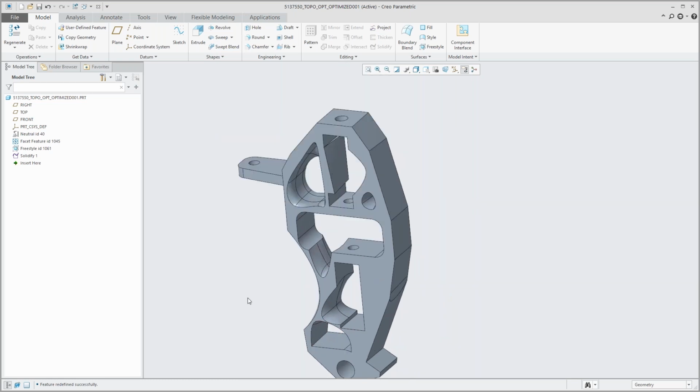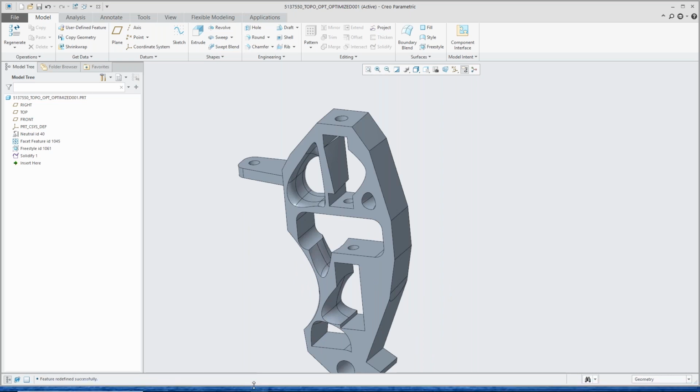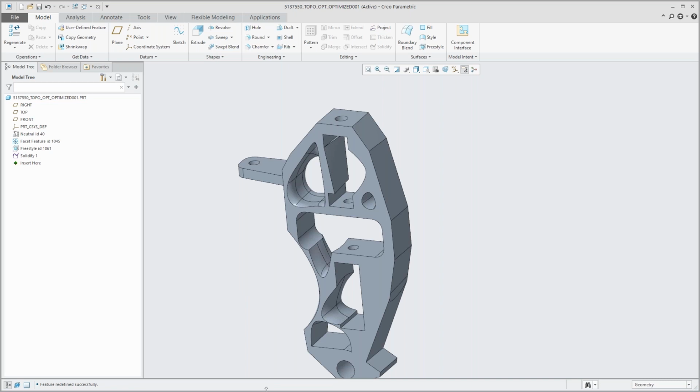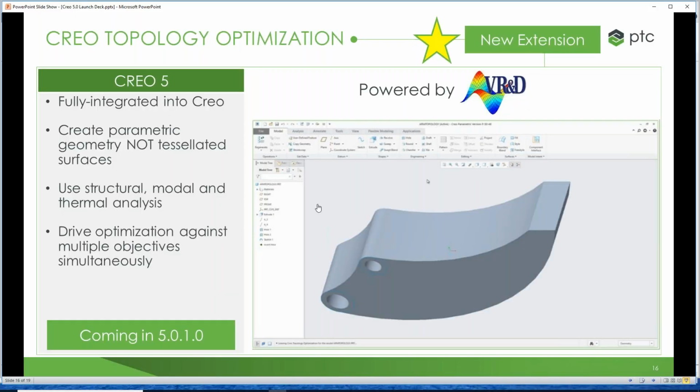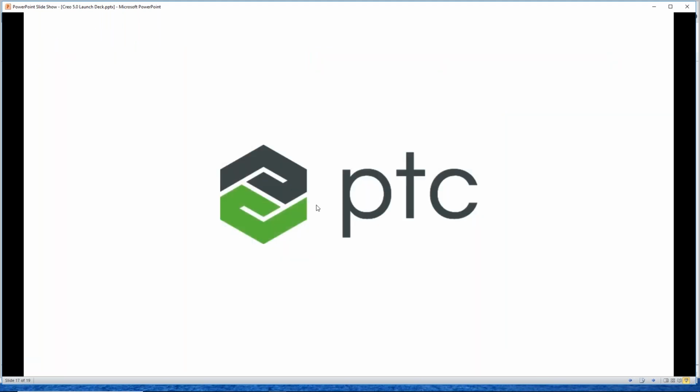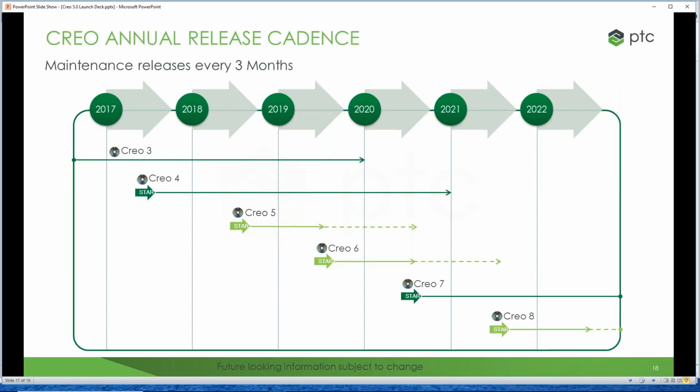So let's go back to our PowerPoint here. That kind of brings us to what I wanted to cover. Now, there's one thing I just want to touch on real quickly. You'll notice that Creo 5 came out in March. Creo 6 is going to come out March of 2019. So this is like unheard of, PTC releasing software every year. And that's the plan. They're going to release software every year.